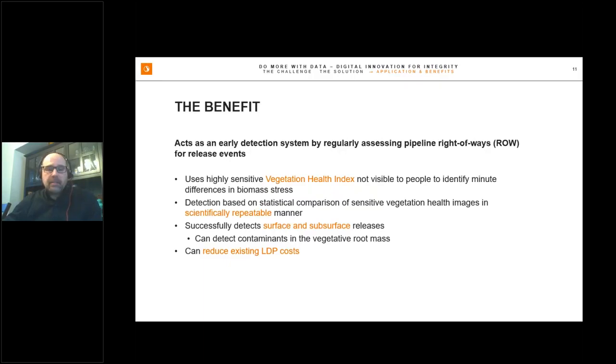As I mentioned, we can detect both surface and subsurface releases, and we are more cost-effective than traditional aerial surveys. We have done several studies now where PipeWatch costs have come in less than traditional aerial surveys.